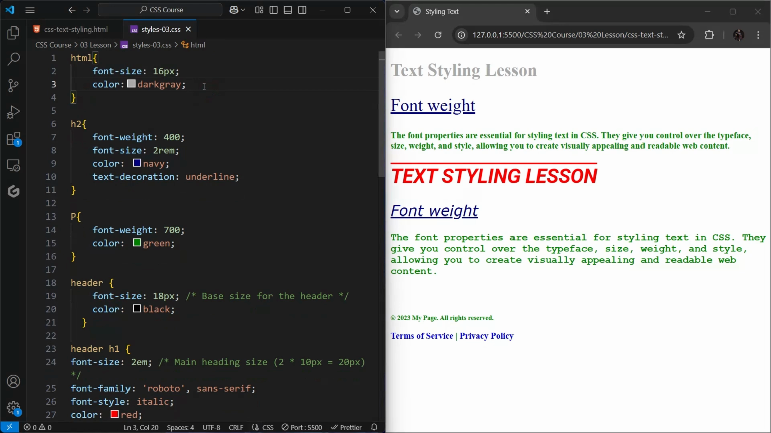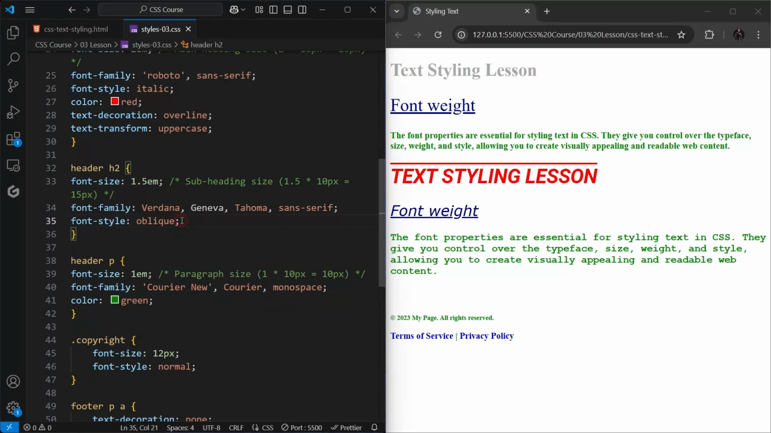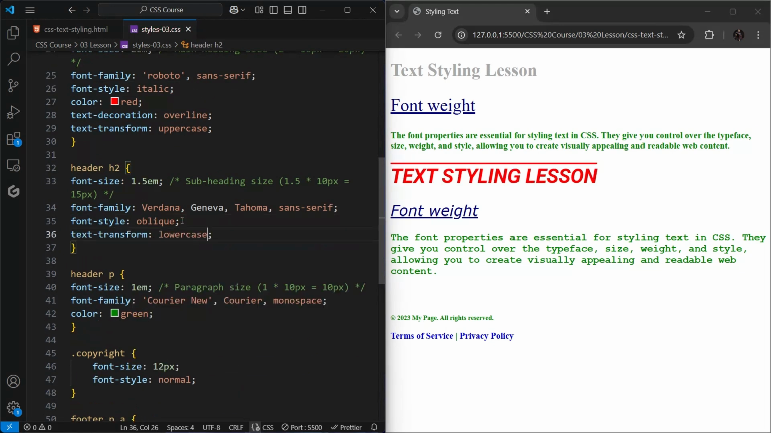Now, let's look at header H2. We've added text transform, lowercase. This will transform the font weight subheading in the header to be all lowercase letters. Again, CSS is changing how it looks on the page, no matter how we typed it in our HTML.